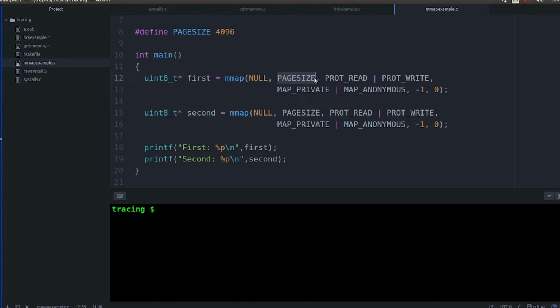So I specified the page size as 4K. You can request sizes that are not multiples of 4K, but it doesn't really make any sense because you're going to get a multiple of 4K one way or the other. And you notice I can specify protections, so I can actually say, I want this memory to be read-only or write-only. In this case, I want it to be readable and writable, but I could specify just one or the other.